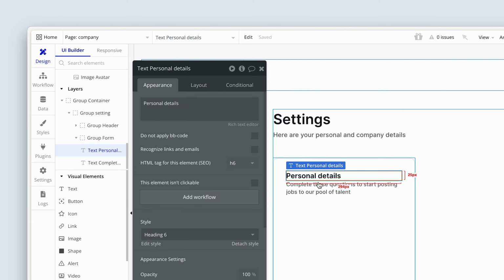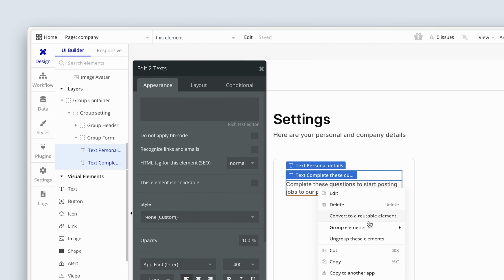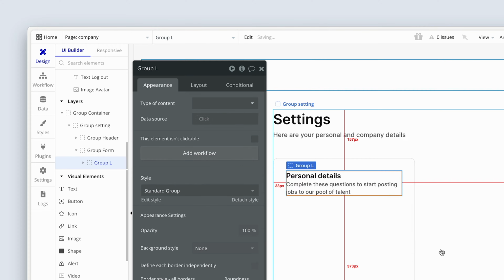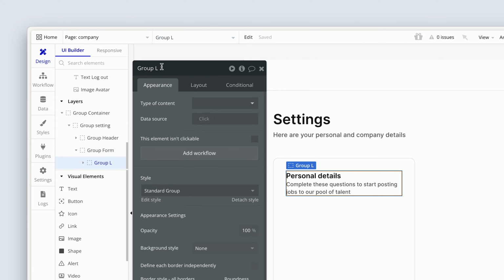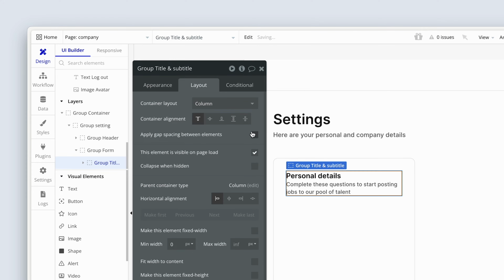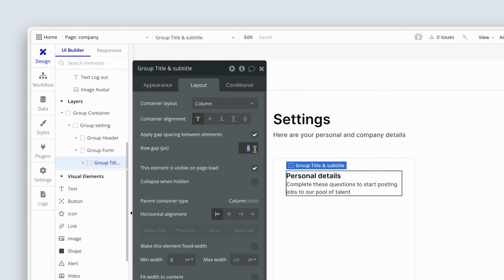Once you've done that, let's just put these in their own groups, because distribution is something that we're going to be really good at in this course. So column, I'm going to call this group title and subtitle. And I'm going to add some gap spacing of 4 pixels.